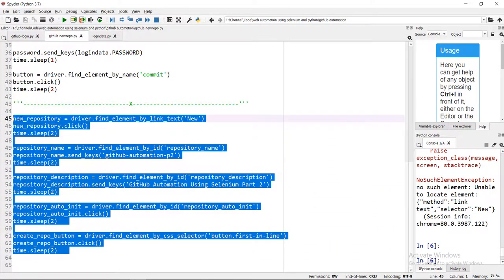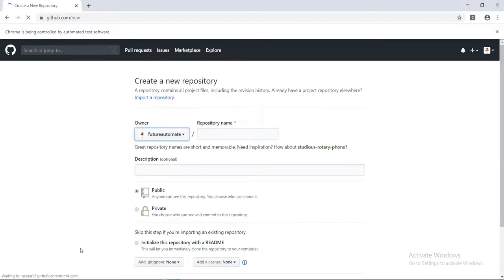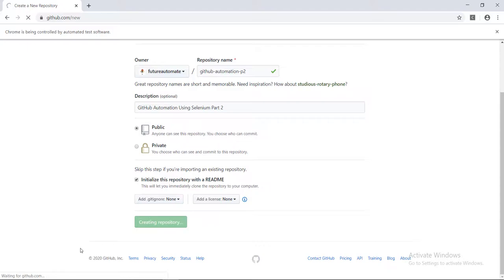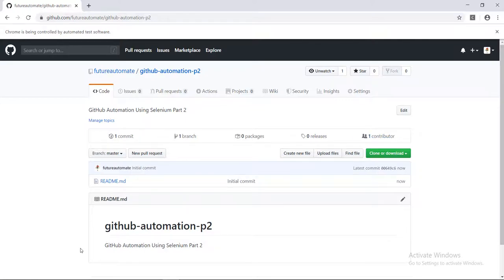I think I should just run this part. Let's see. Yeah, it is working out. But sometimes things just work out. Well, for those who don't know how to use Spyder IDE, basically you can run the full code also, or you can select the cells, right click and run the cell. So we have anyhow created the GitHub repository using Selenium.